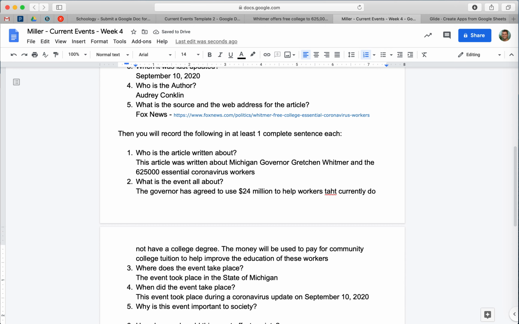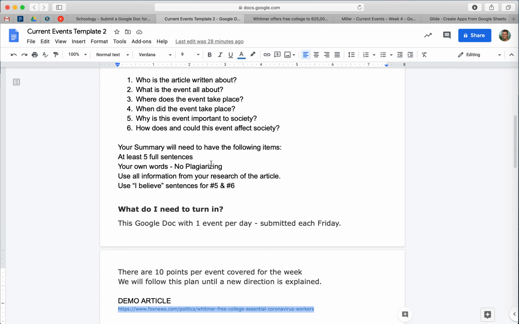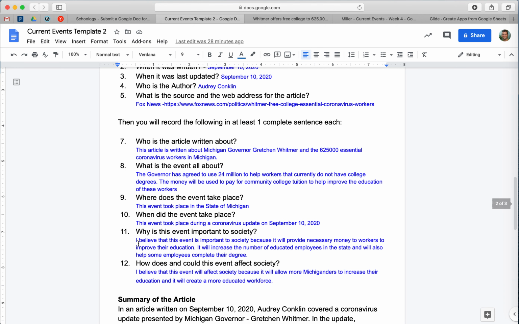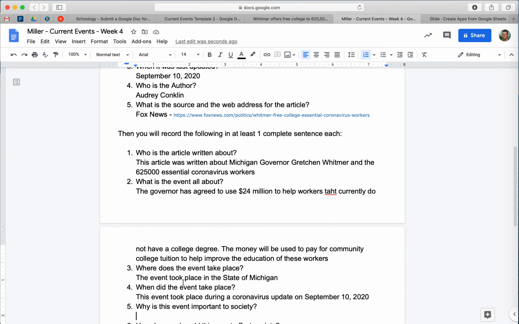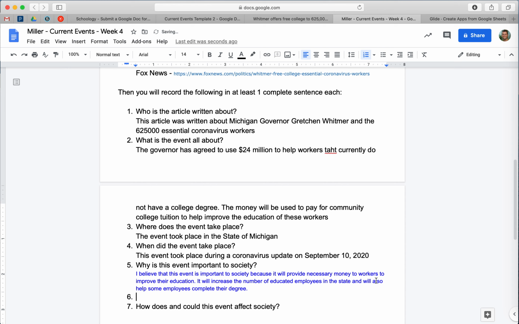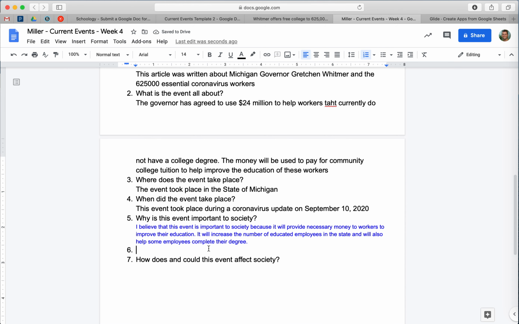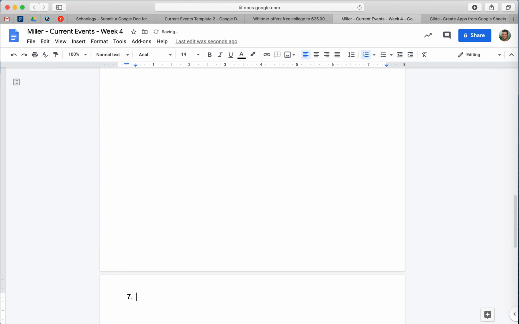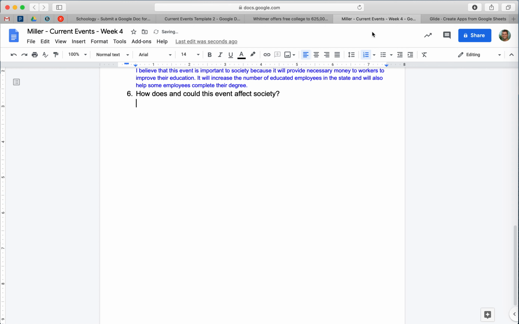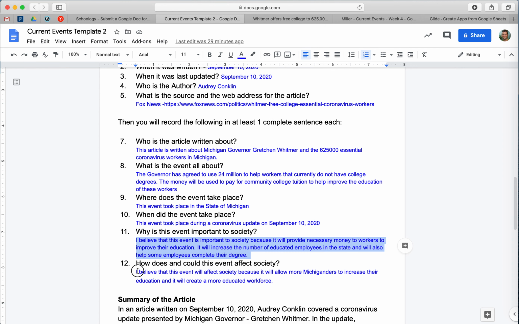Why is it important to society? And then I'm going to copy that from my other one so I don't have to type everything. I believe that this event is important to society because it'll provide money for workers to improve their education. And how does this event affect society? What I was looking for, I need to shift and enter or return. And then I'm going to copy that one too. I believe it'll affect society because it'll allow more Michiganders to increase the education.